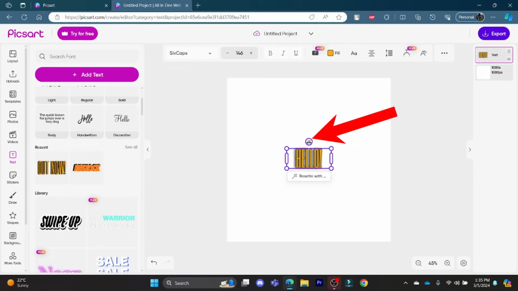You can see the rotate button. Keep on tapping it and scroll it here and there. Move the mouse accordingly and then your text will be bent. Let me show it to you once again.